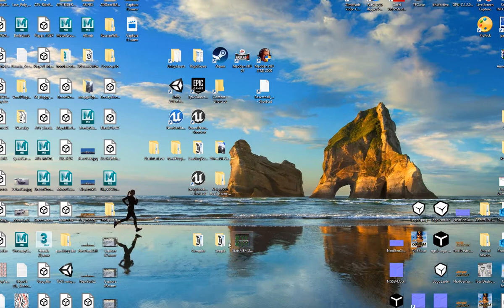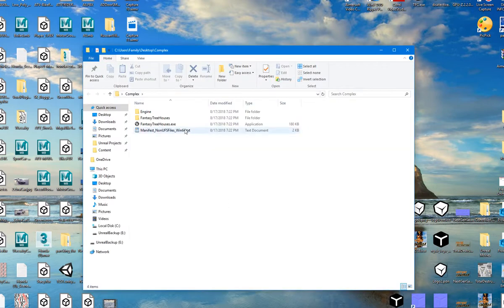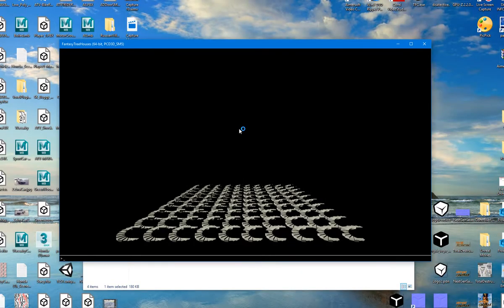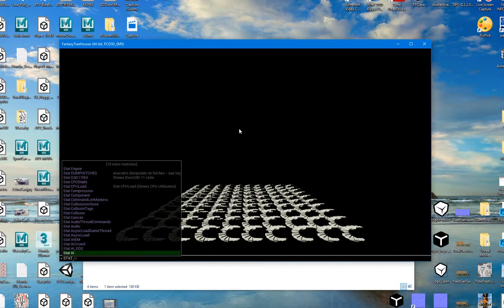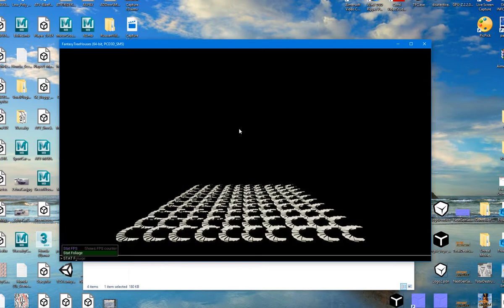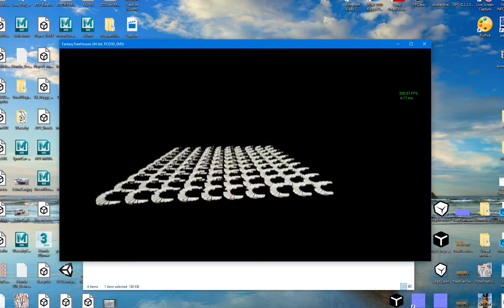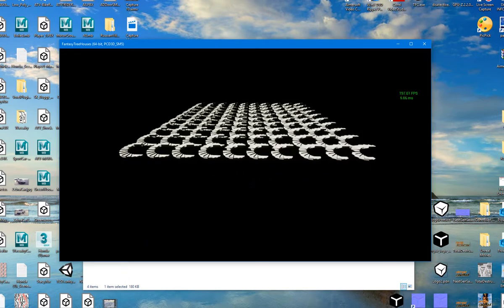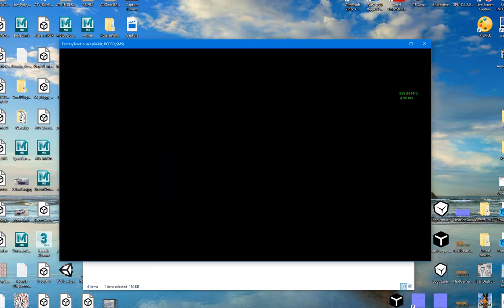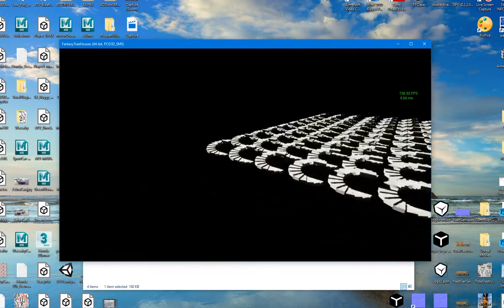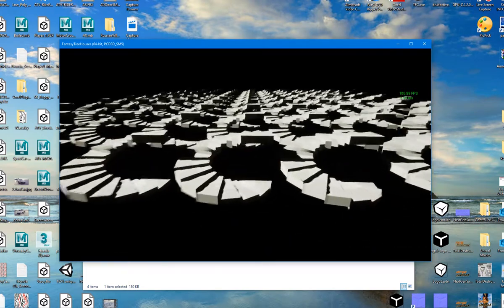So the first test that we're going to do is look at the frame rate, and then we're going to look at the memory and compare the memory stats between the two. So let's start with the complex, and we're going to open that up here. What we'll do is turn on a stat. We're just going to look at frames per second, and then we'll come back and compare the actual memory usage.